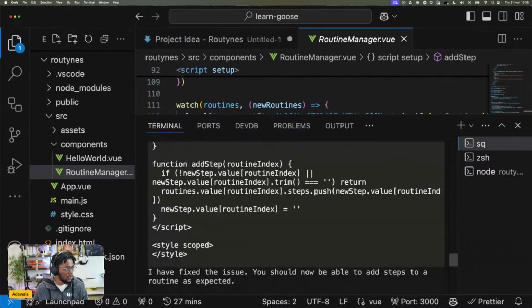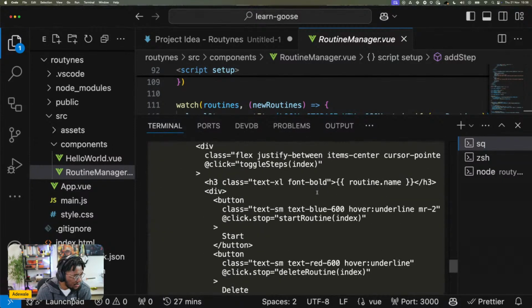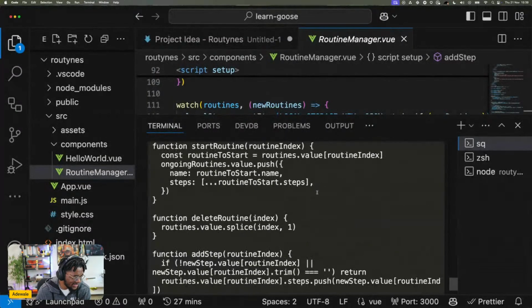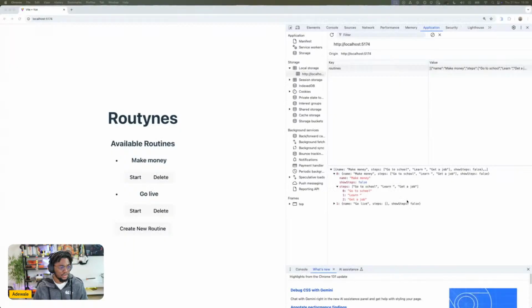All right, so we have a bunch of updates. Routine manager. I'm not gonna go through the code right now because this is way too big for me, if I'm being honest. The application has been updated to include separate sections. There are now two distinct sections: one for available routines, another for ongoing routines, then the checklist for ongoing routines. So let's see what we have. One second, switching. Okay, so we have available routines and 0 in ongoing routines.